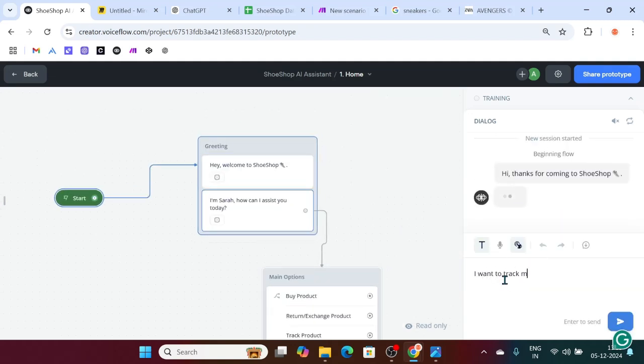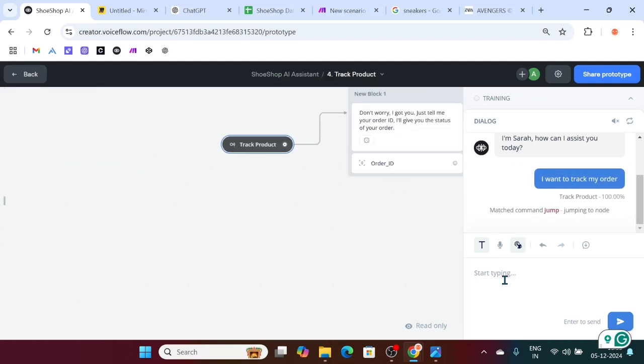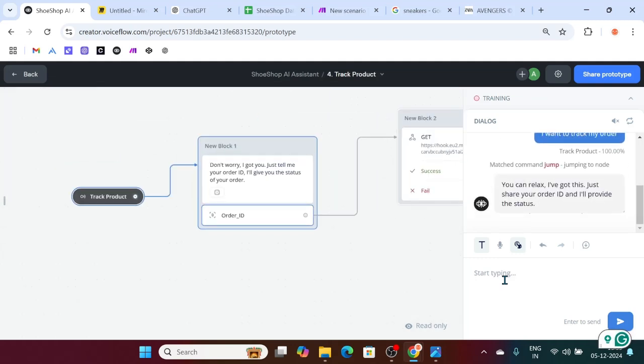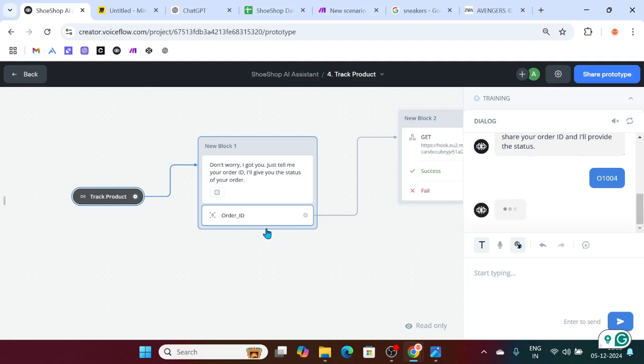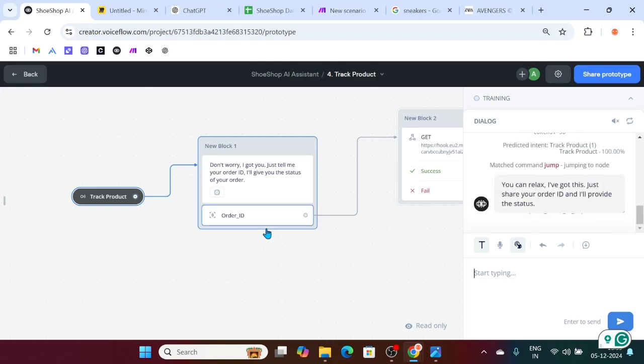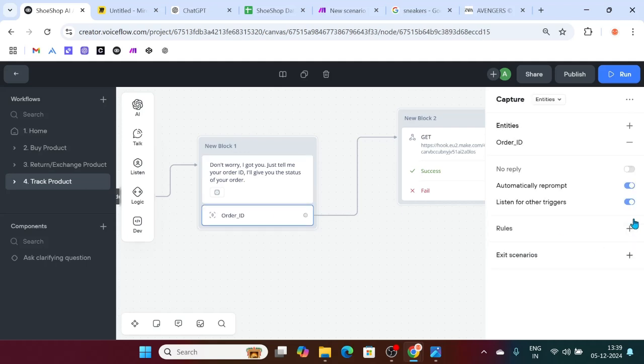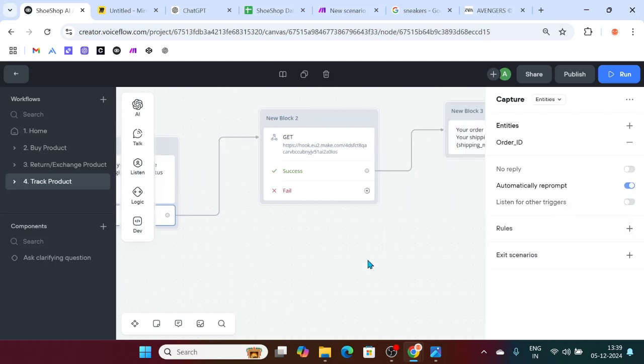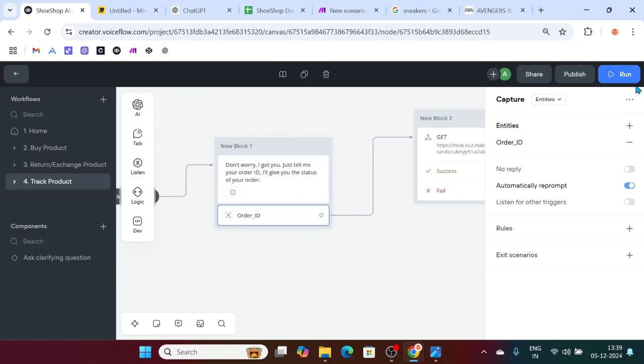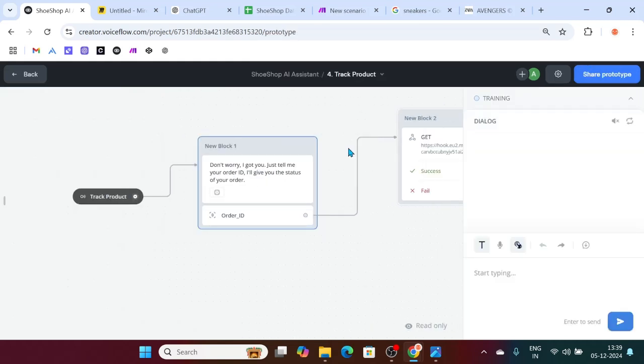I want to track my order. So I forgot to turn off the listen for all triggers. It is going to take me somewhere. My order ID is 00004. You can relax. I've got this. Just share your order ID. I told you. Always make sure you turn on this. Turn off this. Let me run from here.